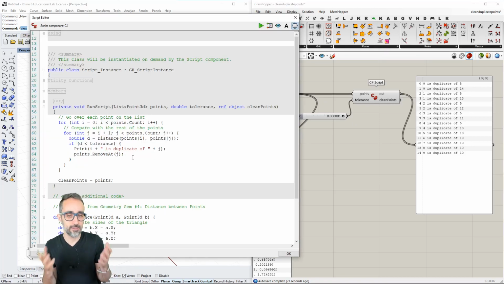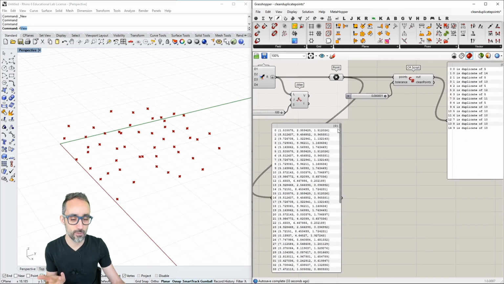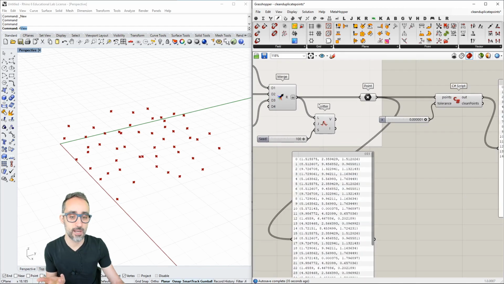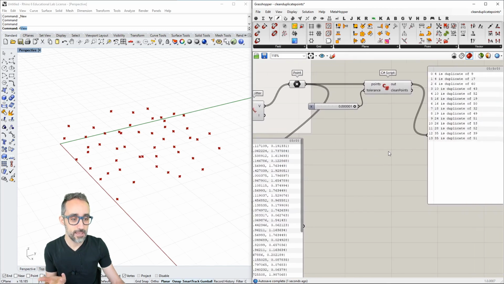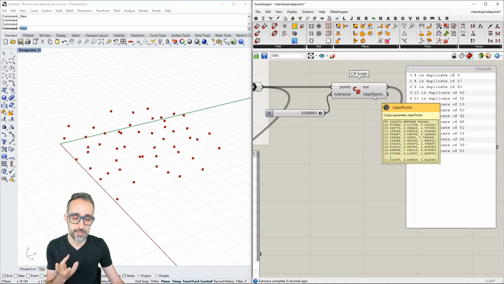So that could work, or it looks like it's working, but that's actually not the case. And I can prove it to you if we now randomize the list. Remember that we were working with the list that was not randomized. If we now randomize the list, it may so happen, depending on how the list is randomized, that the output, instead of being 50 points, is 51. That means that one of them has somehow skipped the check and has gone through.